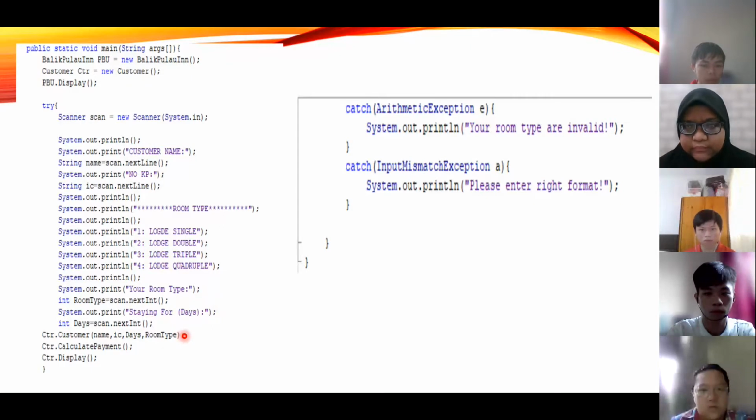And we will call the constructor for the customer, which is ctr.customer with name, IC, day, and room type. We also call the two methods in the class Customer, which are calculate payment and display.